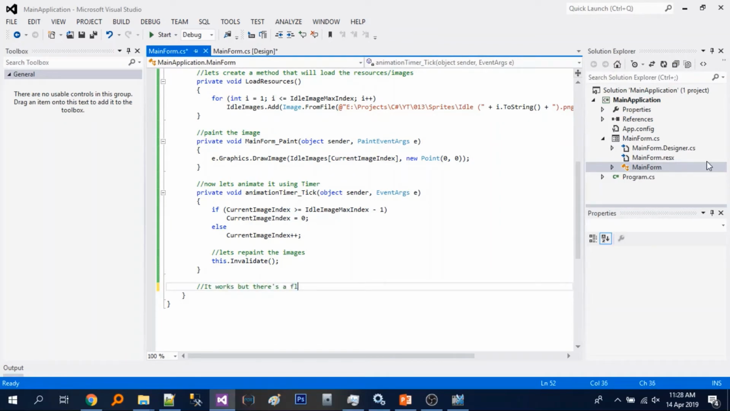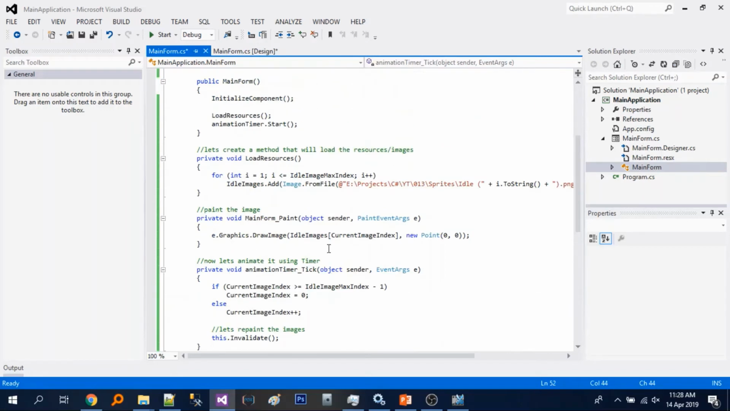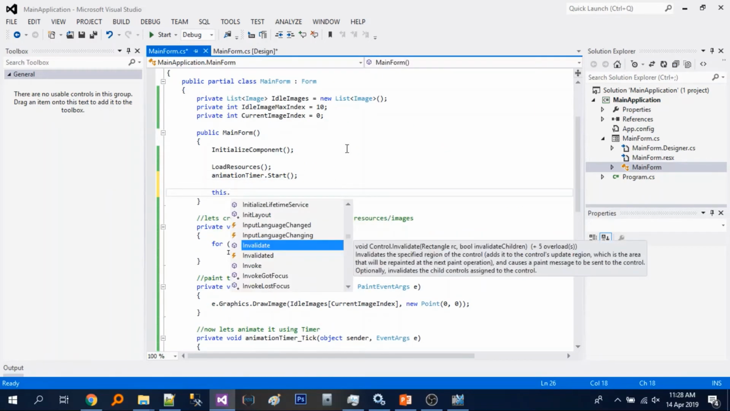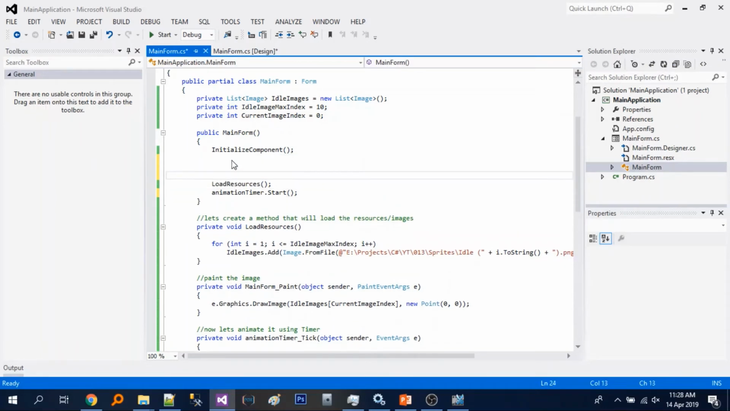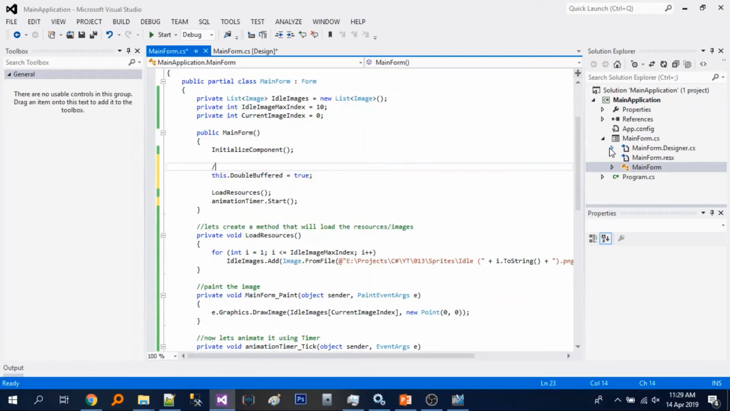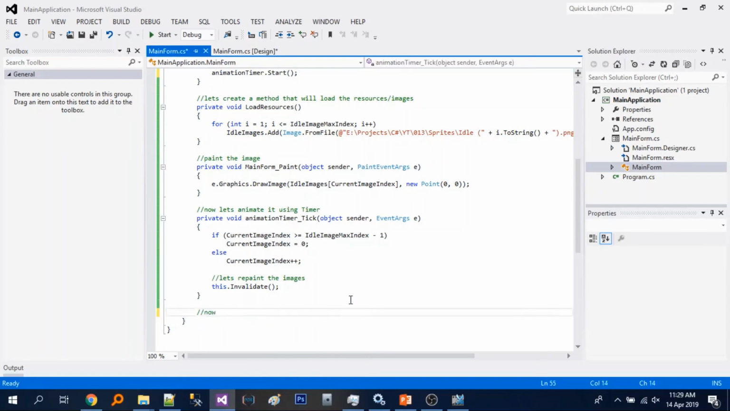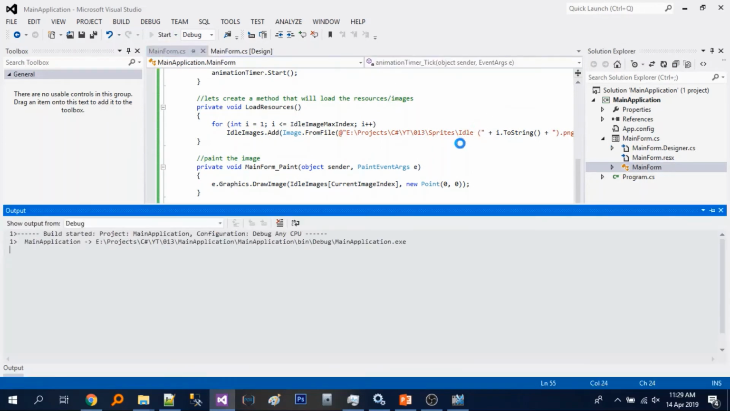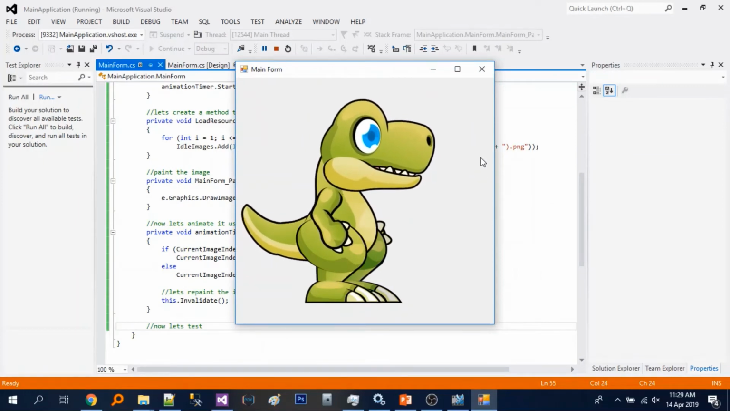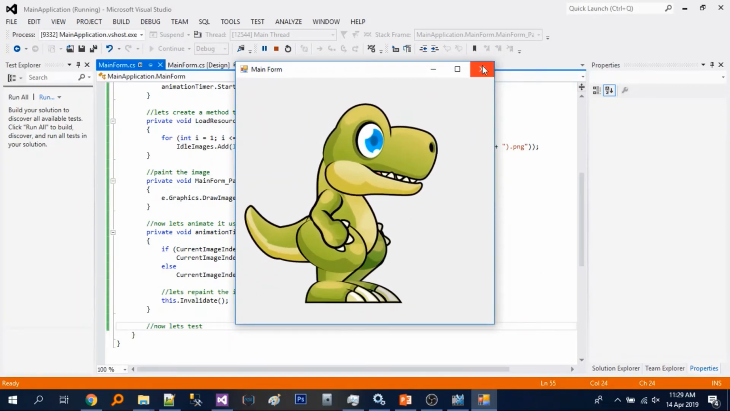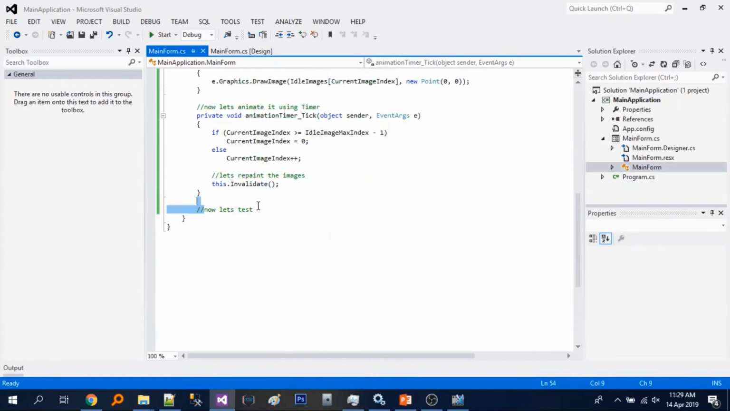It's working, but there is a flickering effect. So let's just remove that. So let's test again. So there you go. Next step, we will make it walk.